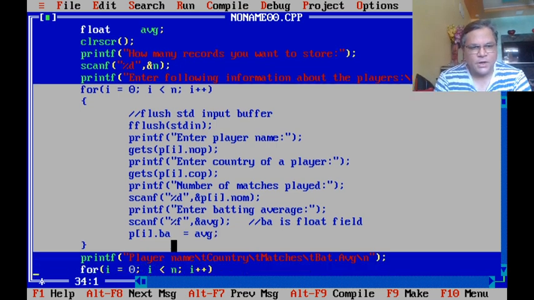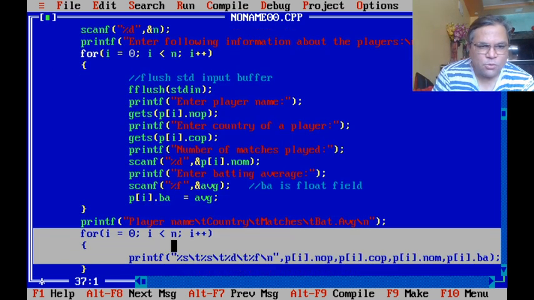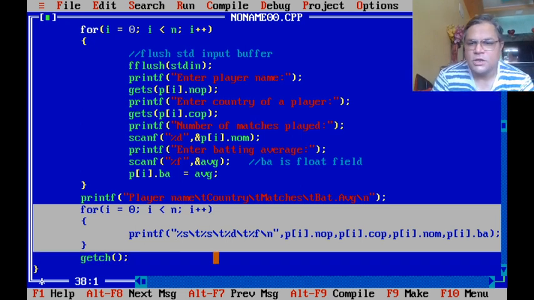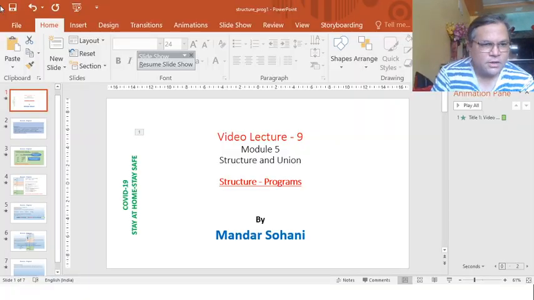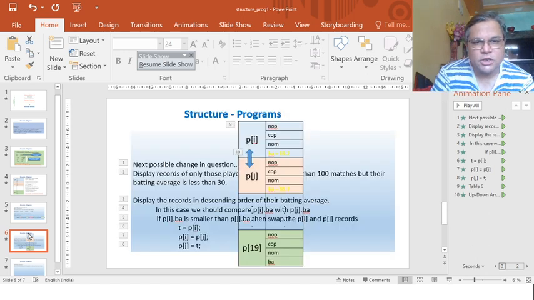that is BA. And then the third part of my program is displaying those records in a table form. That also we have achieved by using a simple for loop. So this is a first simple program related to the structure cricket, right? Let us go back to our presentation where we will go ahead with the next problem.